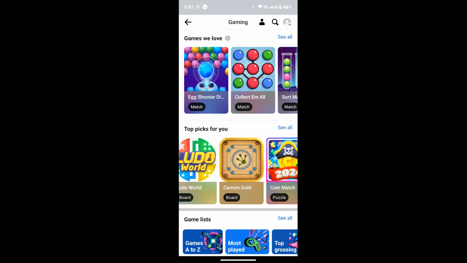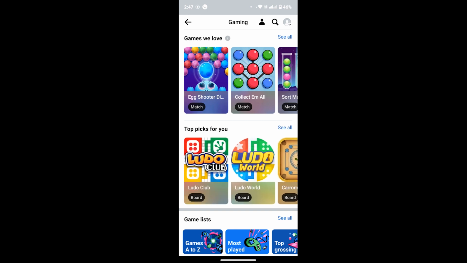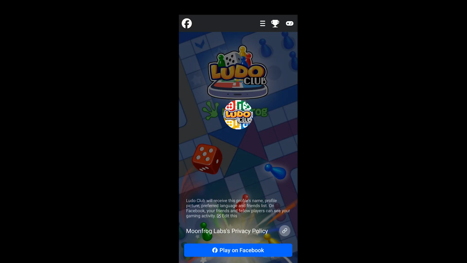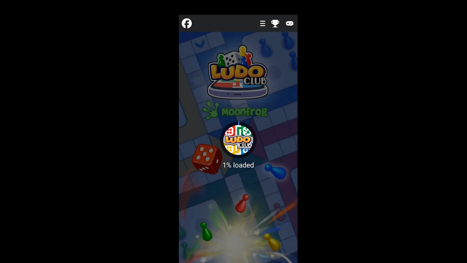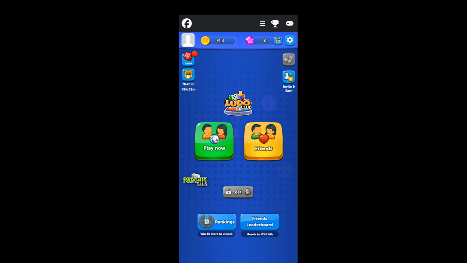After that you will land on this interface, and in this interface you will be able to see multiple games such as Ludo, Carrom board. So to play Ludo, tap on that Ludo club. You will land on this interface. Now again tap on play on Facebook from the bottom of your screen and wait until it gets loaded. Once it is loaded, you will land on this page.